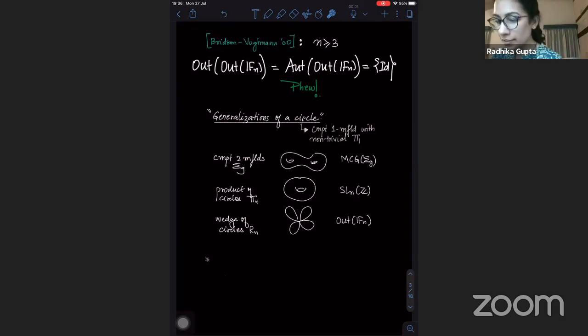So here is a little thing: assume you know everything about a circle. A circle is a compact one-manifold with non-trivial fundamental group. It's the simplest such manifold. It's the only manifold like this, I guess. So then you want to move on. Let's suppose you know everything about this manifold, everything you might want to know in the world.